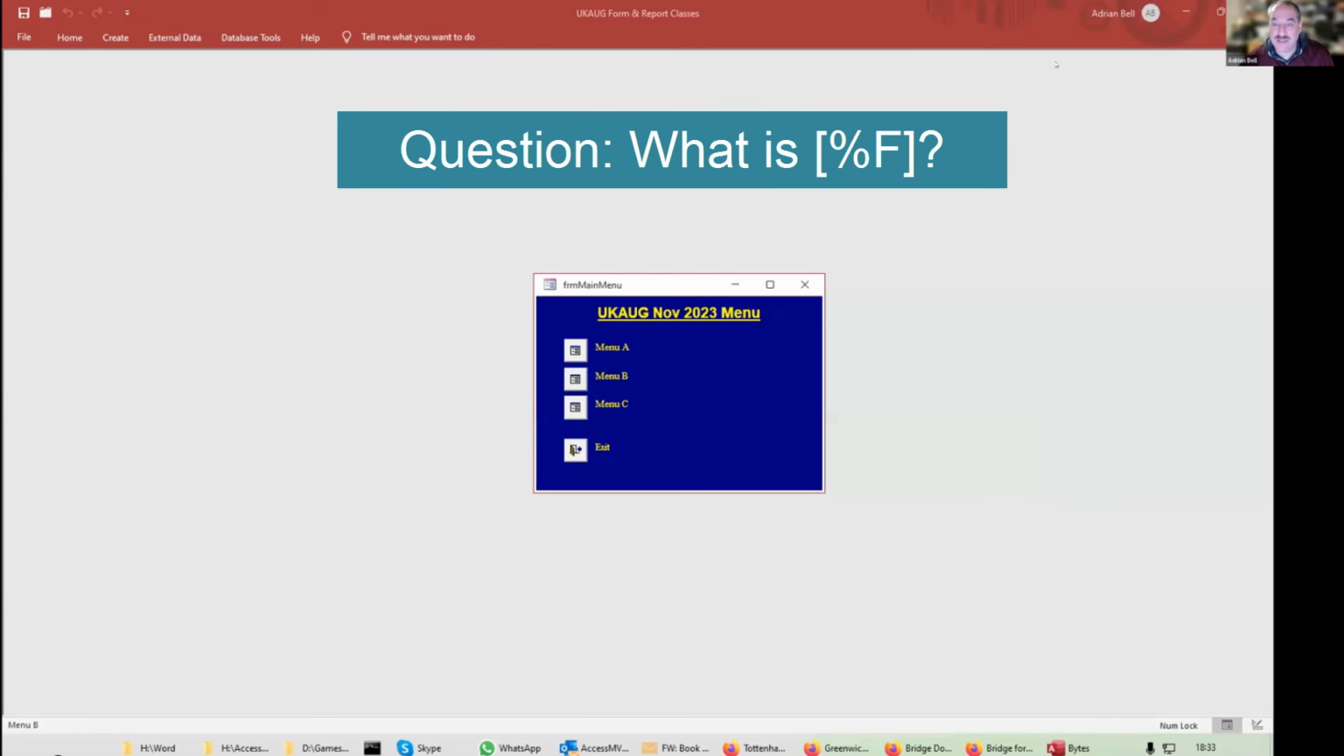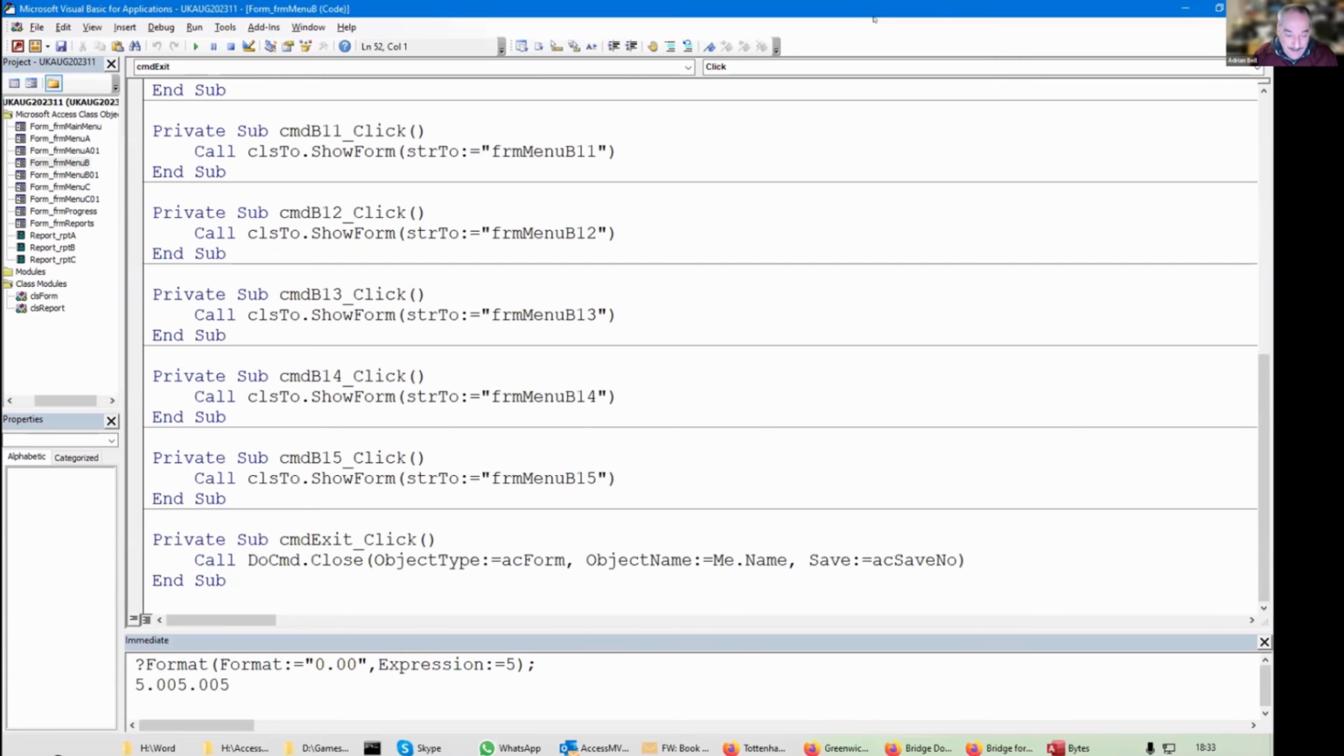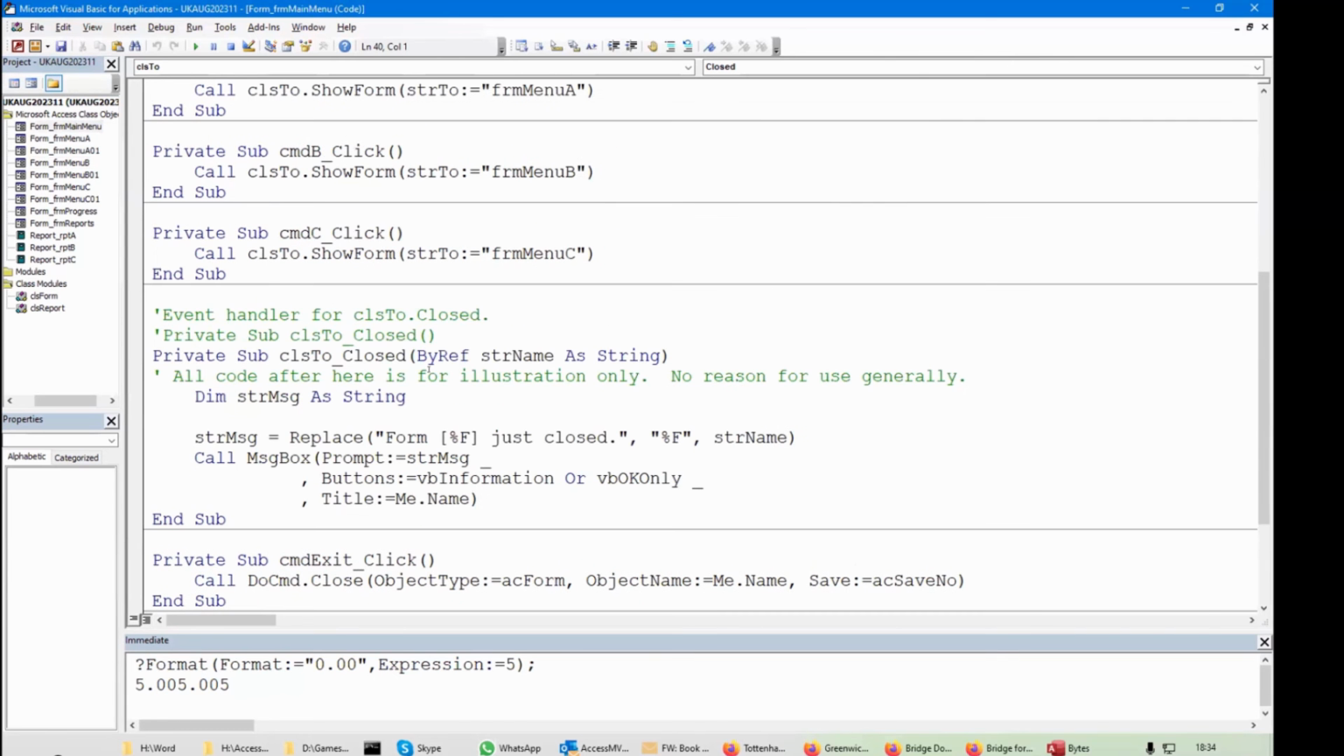Hang on, let me go back to the code. Right, brackets where? On the close event, we were talking about this form just closed and this form just opened on the message box. It was part of talking about your replace statement, substitution characters, Adrian. We're talking about this? Yeah, right down below where it says the brackets with the percentage sign F. Oh, %F.